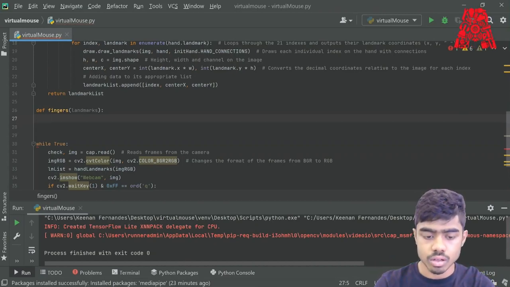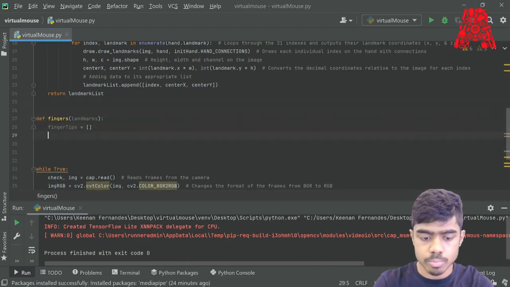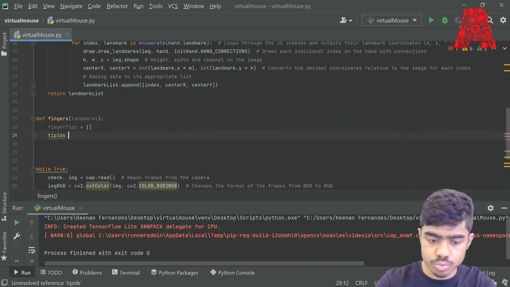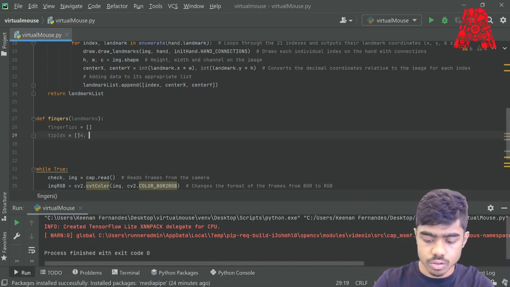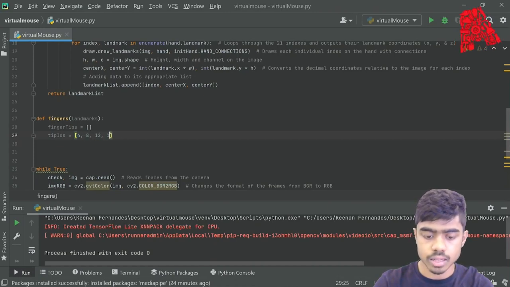So what we can do is have a variable called finger tips, and then we set that equal to an empty list. Then we need to have tip IDs, and we set that equal to 4, 8, 12, 16, and 20. Now, in the presentation I showed you earlier, we saw that the landmark positions were 4, 8, 12, 16, and 20. And that's why we're storing this. So we can check each of these indexes rather than checking all the indexes on our hand.